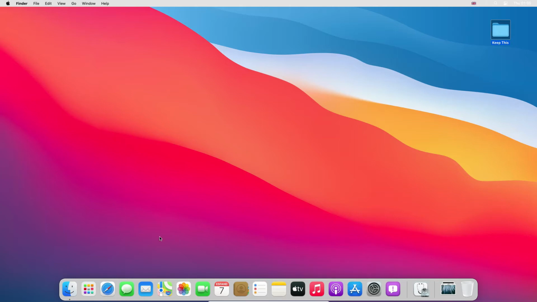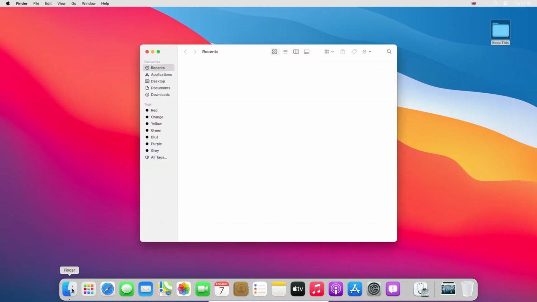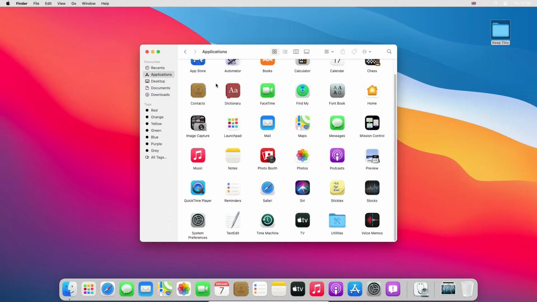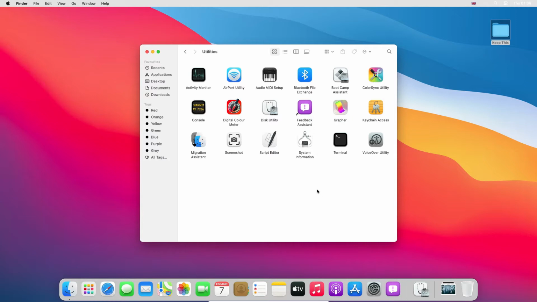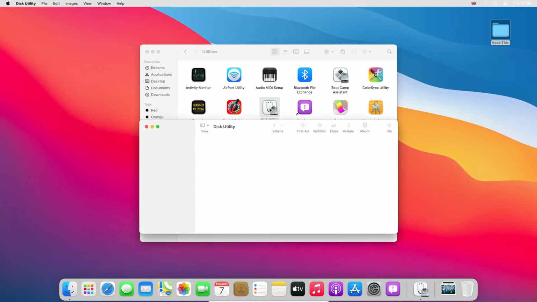The first thing you want to do is head on down to your Finder and then go to your applications. And at the bottom of your applications, you may have to scroll down for this, you have utilities. And then you've got Disk Utility. So double click Disk Utility. You'll see this appear at the bottom here.